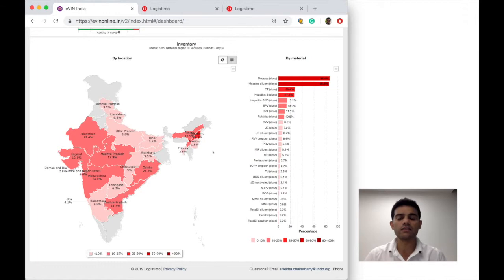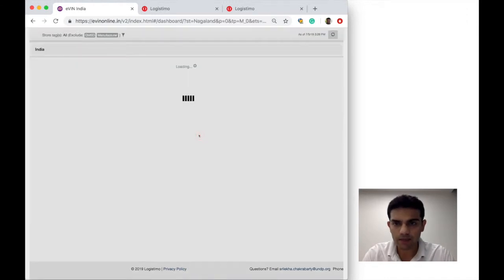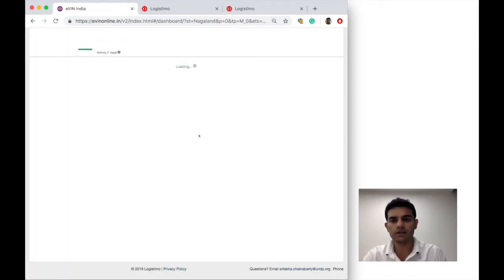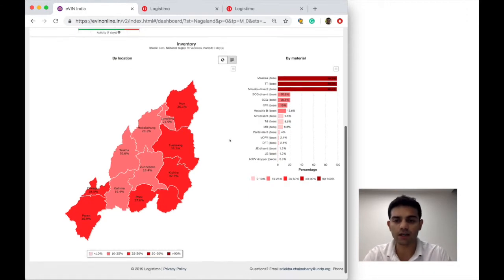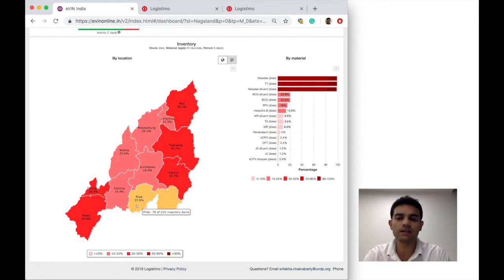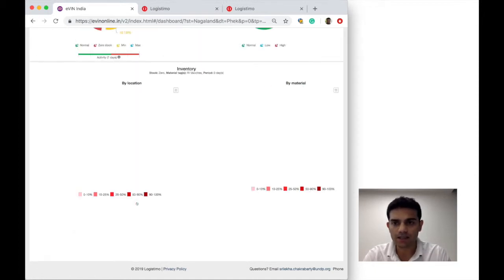Now that I've identified the problem at a macro level, what I can do is drill down from the macro level to a micro level and identify the root cause of this particular problem. I'll click on this state. What should happen now is it should go one level deeper, and I'll see a map of the different districts in the state, and where the majority of the stockouts are located. It looks like this particular district is where 37.6% of inventory items have stocked out. So this is the most concerning. I'll drill down one step deeper.